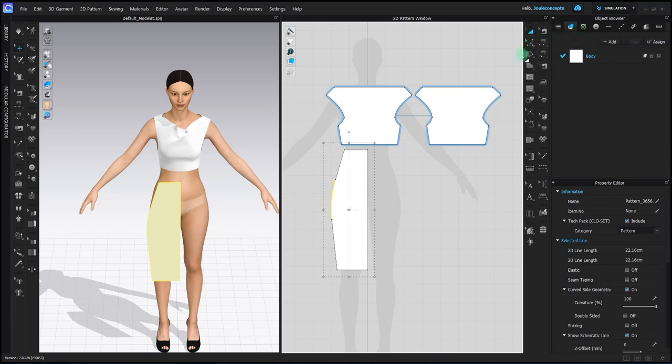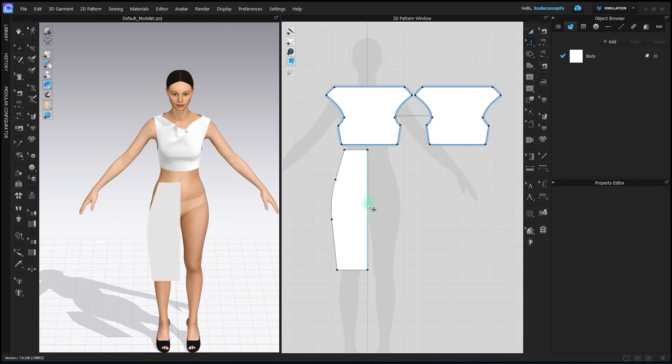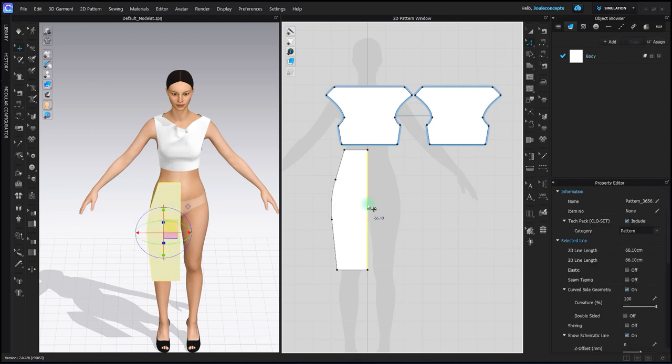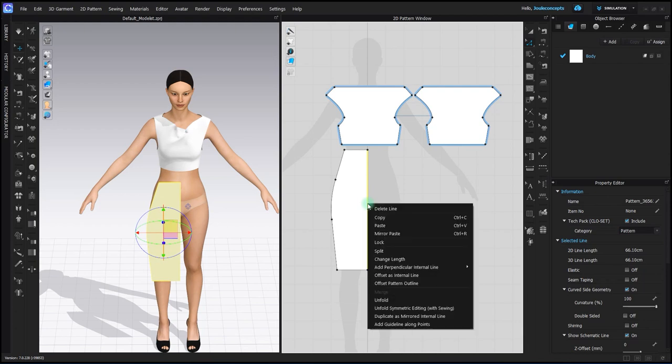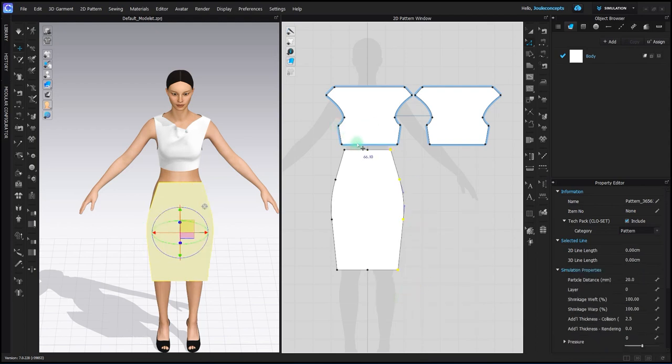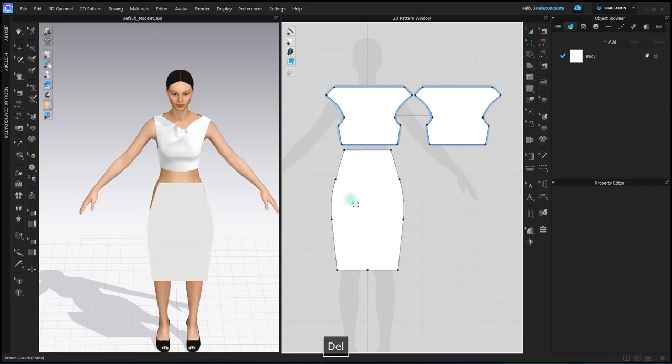So I'm back to my edit pattern, Z rather. I'll use my Z to click on this line, the middle line, and right click. On right clicking, I'll be choosing unfold. You can see that there's an unfold symmetric editing, but I'm not using that. I'll use the unfold. That's nice.